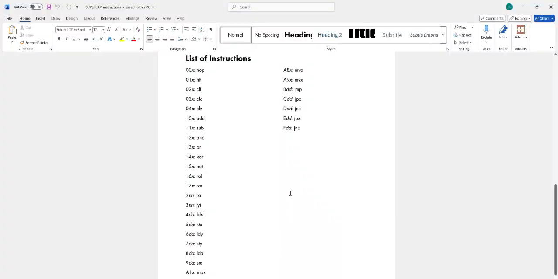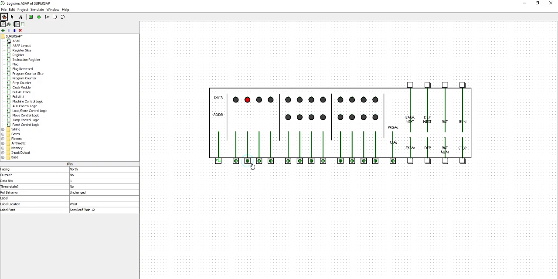So next, I need to do load y. Load y is right here, 6 with data. So 6, and then this is going to be address 1. And so deposit next. And we can see 601 stored at address 1. Next, we need to add.